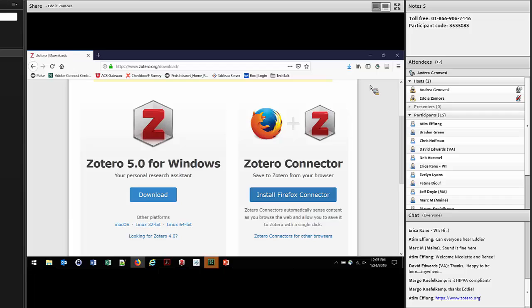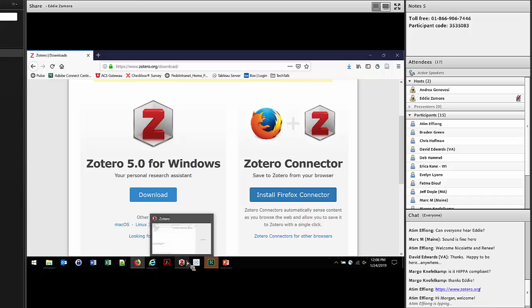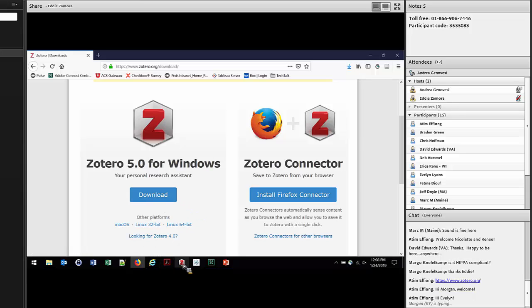Before you move from this page, you have to make sure that your plugin, your connector, is talking to the desktop application. The way I do that is, when I'm going to be working on citing, I always make sure that Zotero Standalone, the Zotero desktop application, is open.